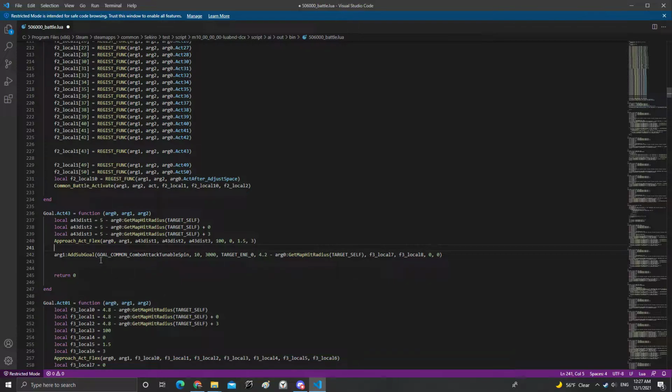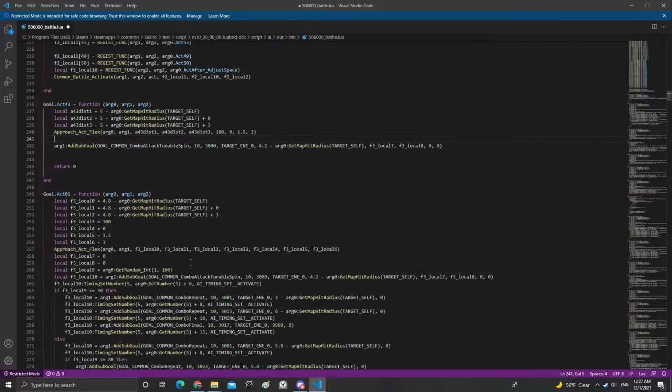So arg1 add subgoal goal common combo attack technical spin. I'd recommend just copy and pasting a line from there and then changing the parameters, because that saves you a lot of time. But I will talk about what all these parameters do. So goal common combo attack technical spin. From my experience, this is basically a combo beginner attack. I've only seen it in the beginning as the first attack. Just think of it as combo begin.